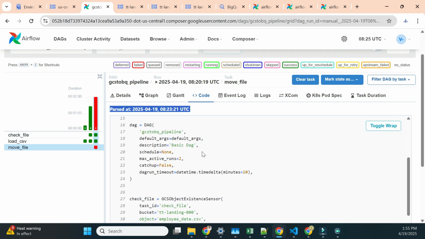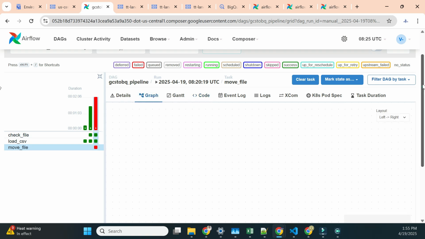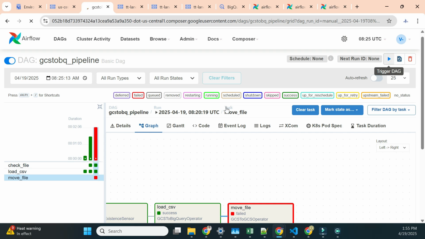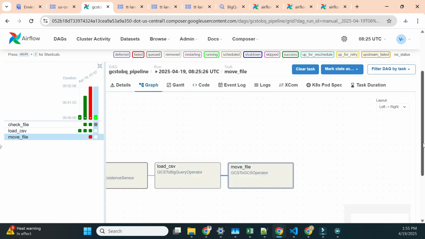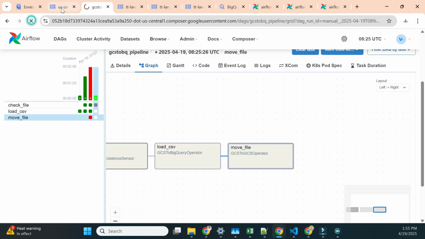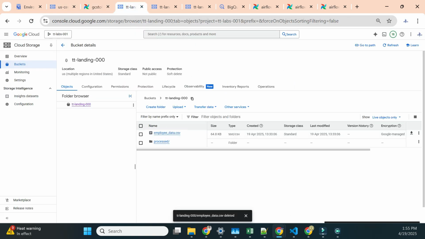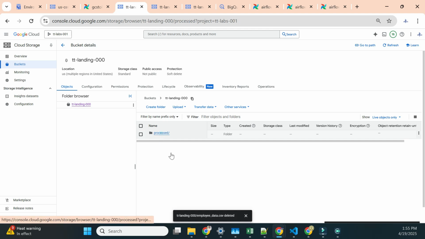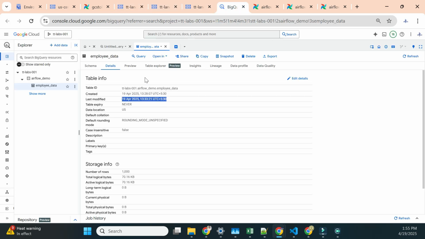It's fetched at 823, so yeah, the bucket name is corrected now. So let's go back to graph view and trigger the whole DAG again. I could just rerun the task by clearing it, but let's check the whole DAG again. Okay, yeah, you can see everything is completed, and if I go here, currently the file is here. If I refresh, you should see the file in the processed bucket. Okay, so the file has disappeared and it would be in processed, because we are moving it after loading the data, and you will see the data also in BigQuery.